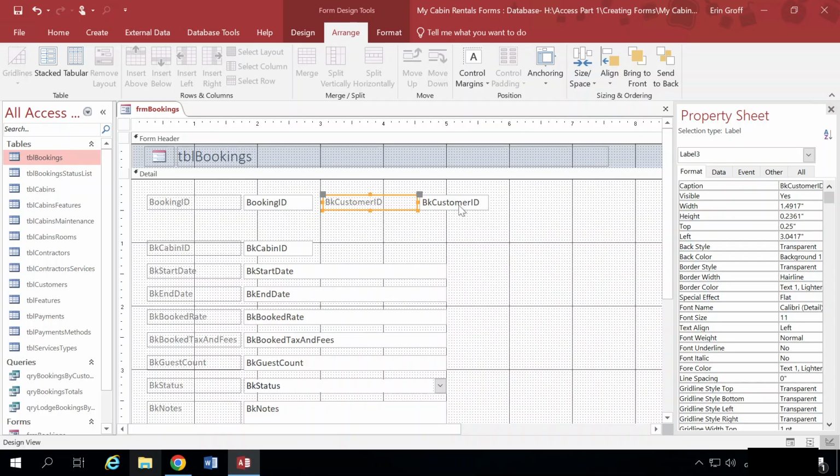Number 6, move a field independent of its label. We're going to select the Booking ID field.